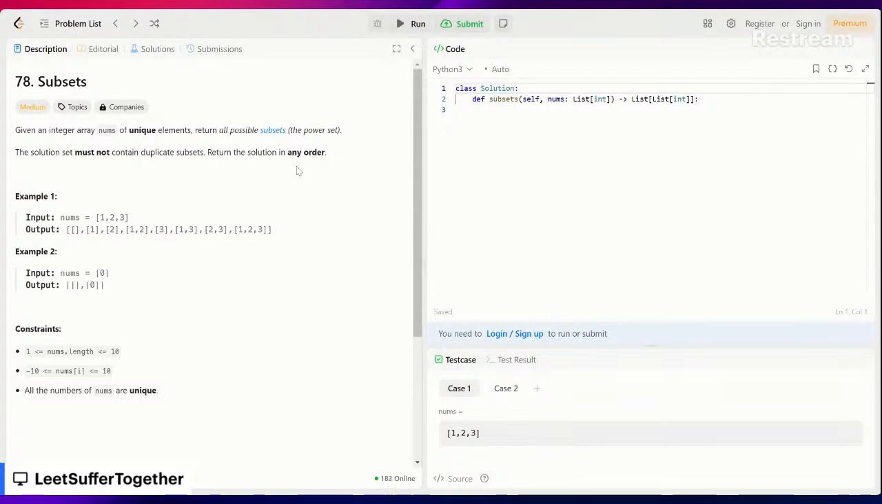So today we are going to be working with Subsets, problem 78. We are given an integer array nums of unique elements and we have to return all possible subsets. A subset is basically something like this.